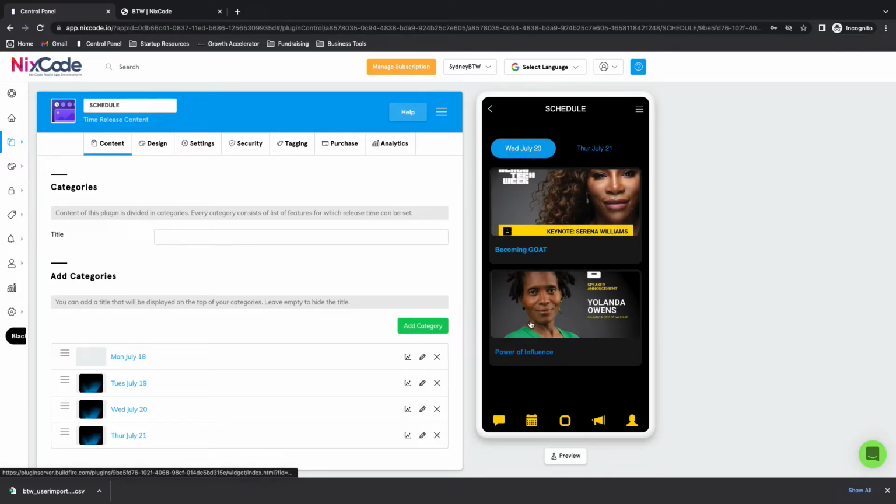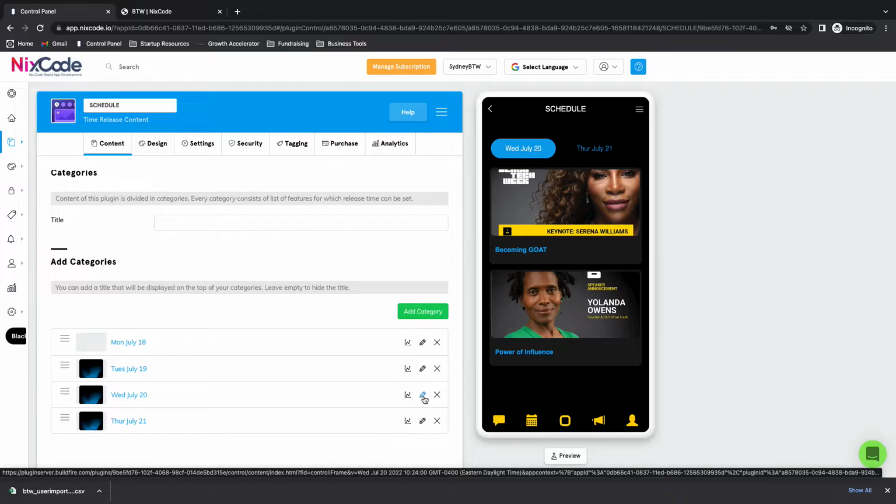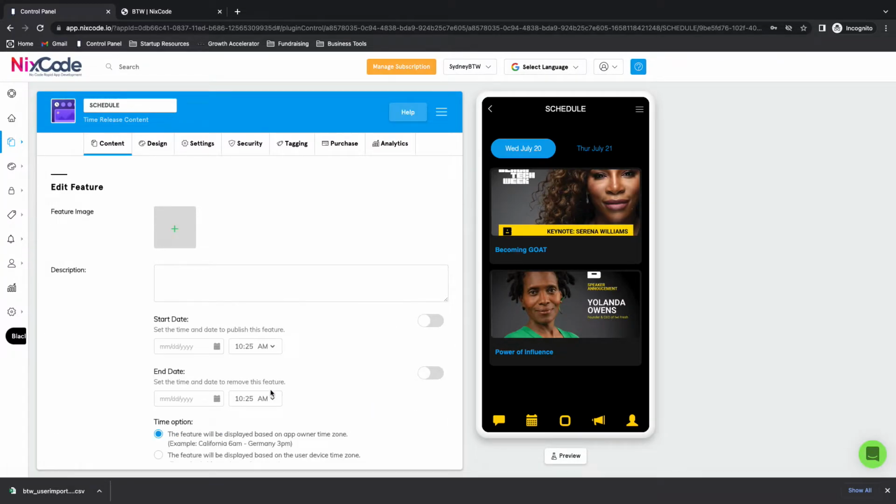So yeah, Wednesday here on the control panel, Wednesday, July 20th, I'm going to click this small pencil button here. This is called a time release content. So this is great if you want to show that something's happening, but people can't access it till it becomes available. So that's really great if it hasn't gone live yet, if you will. So I click the pencil button and the Power of Influence. I'm gonna click that pencil button, and I'm gonna say, don't make this feature accessible until today, which is the 20th.